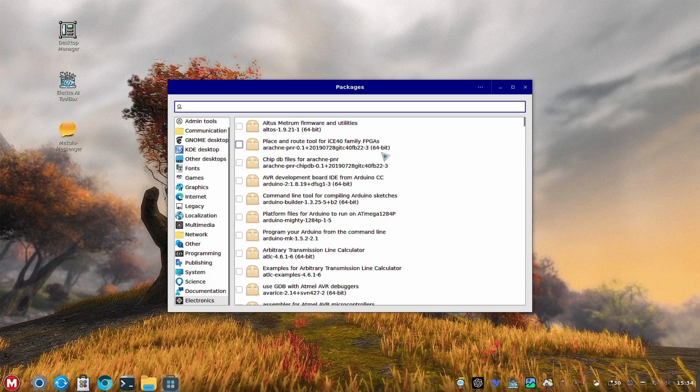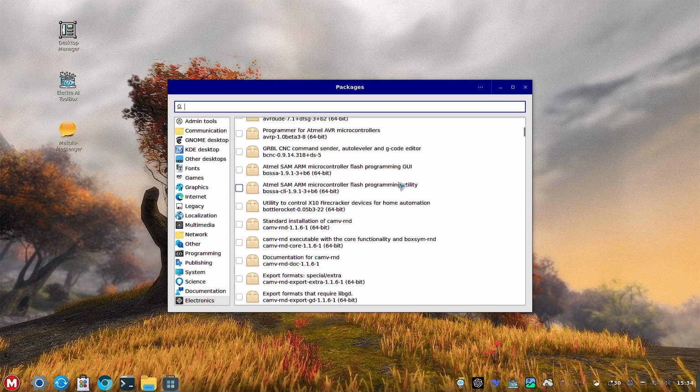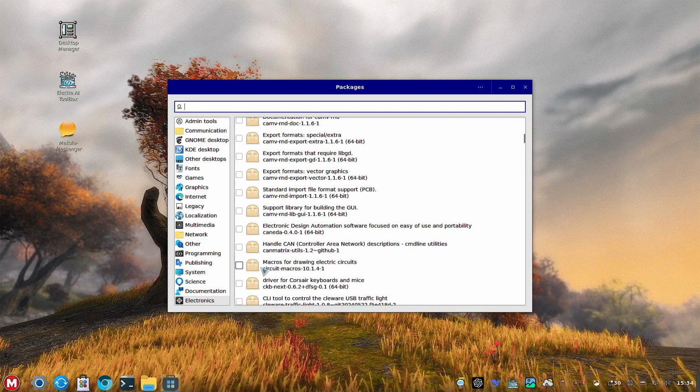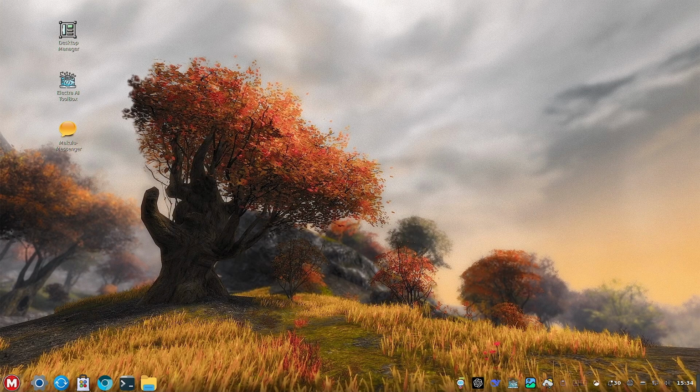Let us see what is there in the electronics. You can see a lot of electronics applications for the Arduino, for home automation, programming, flash programming, CNC command sender, and lots of other things. Macros for drawing electric circuits and all those things are there. Okay, so I will close this. You got an idea what the application is.